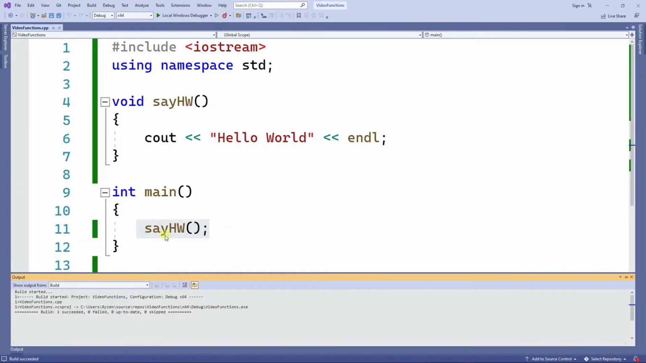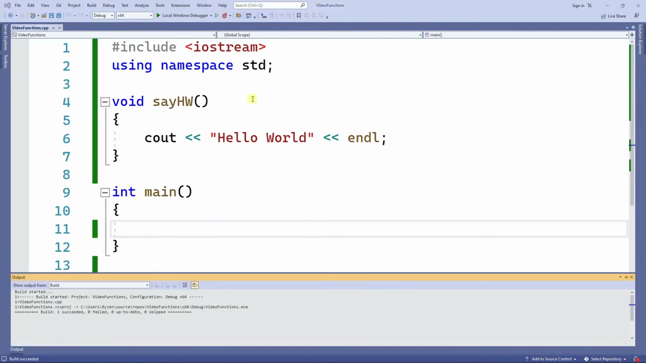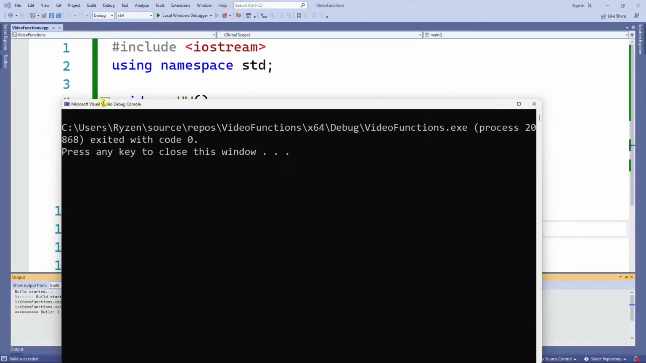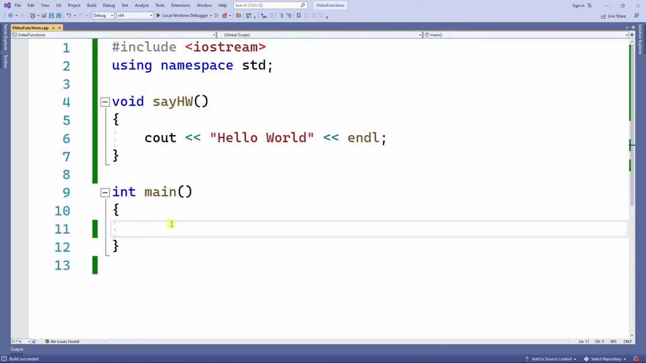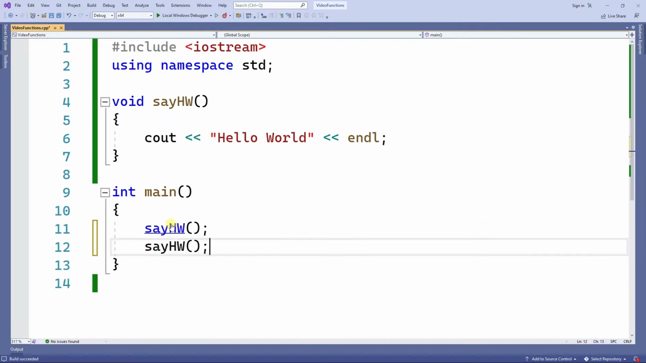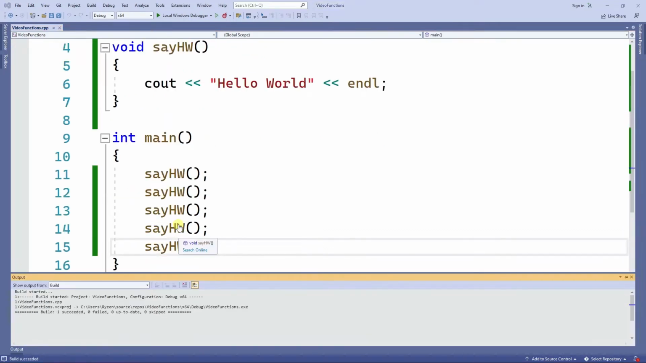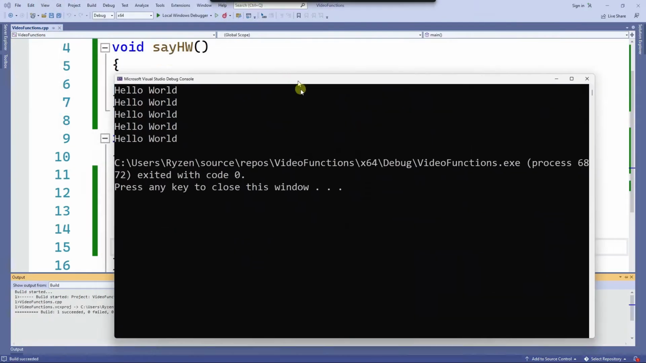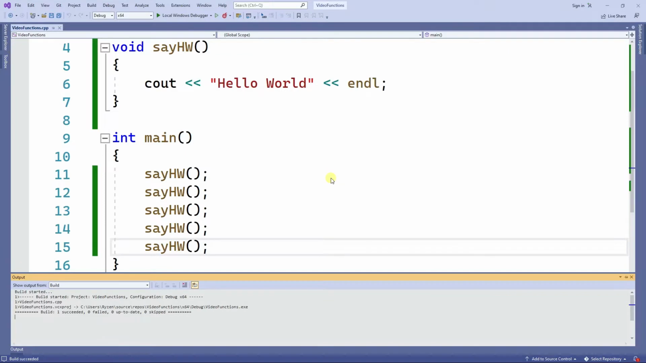Now if I don't call that function, I can still execute this code, but nothing happens. In other words, you can call this function zero times, once, or as many times as you want, and that function will do its job as many times as you call it. So you have the option to call it once, zero times, or as many times as you want.